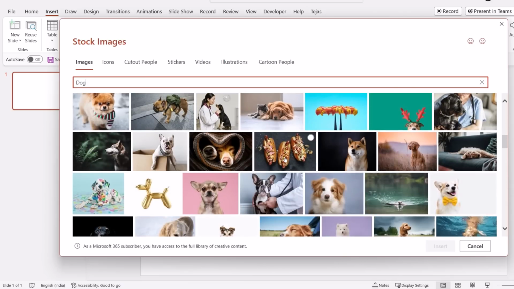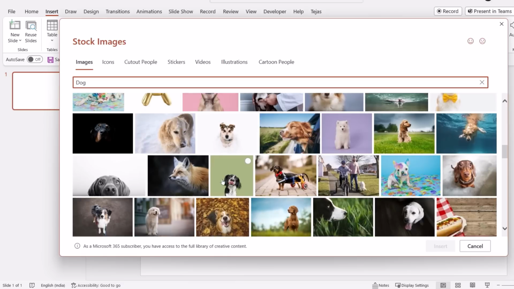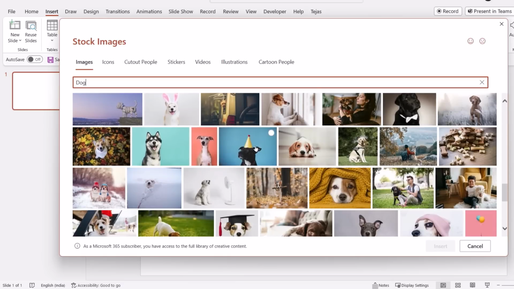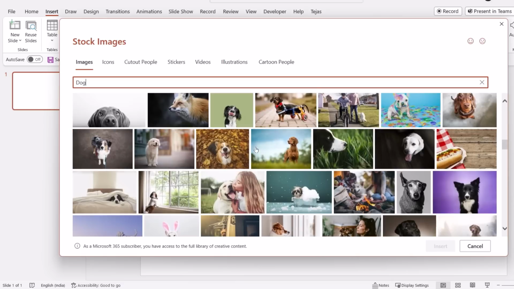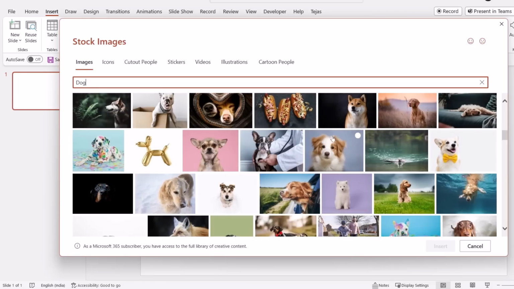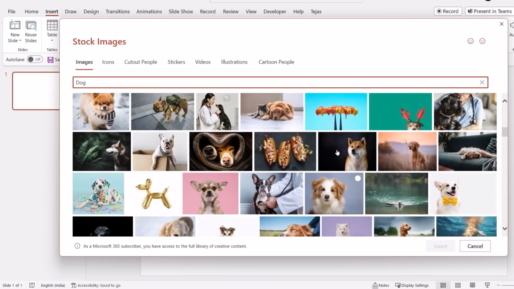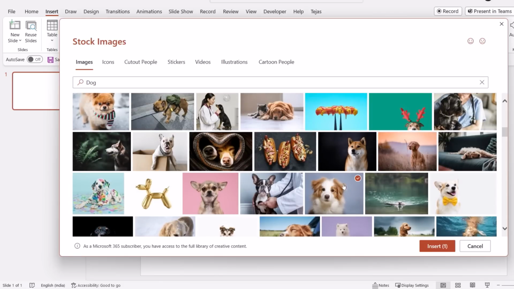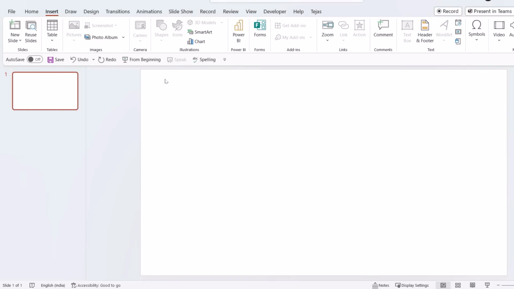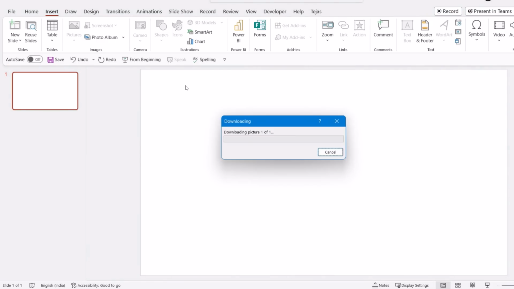Now, these are high quality images, which will be very useful when you are using them for your presentation purposes. I'll pick one photo which has maximum space occupied by the dog here. So I'll select this dog, insert. Similarly, I have to add the other animals like the cat, turtle, birds, and so on.